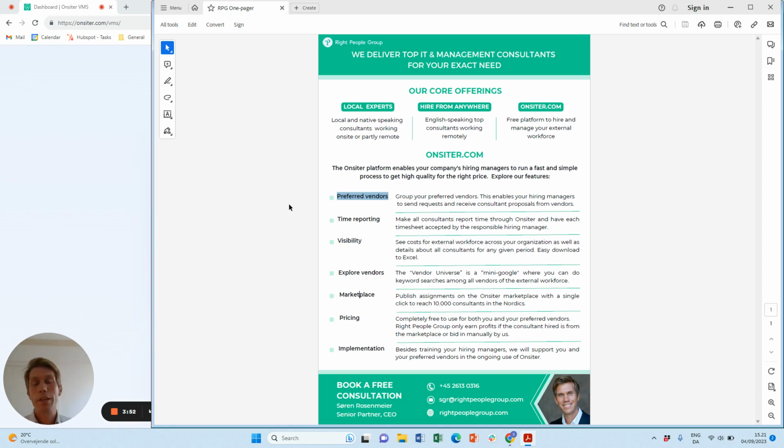And then the preferred vendors bid in a structured and uniform way. And this ensures that you activate your preferred vendors every time there is a need in the organization, and you get maximum competition for each request that you have. There's also a lot of other functionality in OnSider. There's time reporting, meaning that the consultants can report time that is approved on a monthly basis by the hiring manager. You have full visibility across the organization, so you can see reports of time and cost, etc.